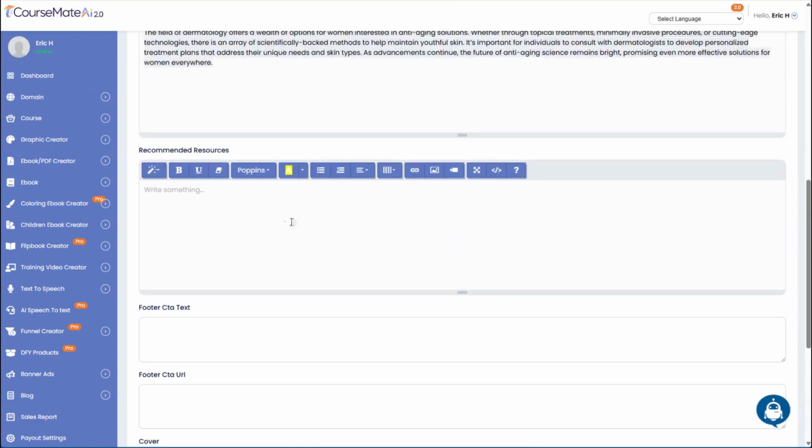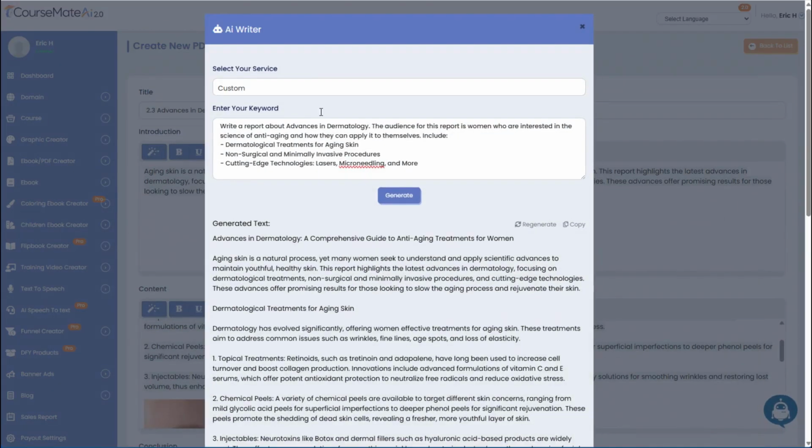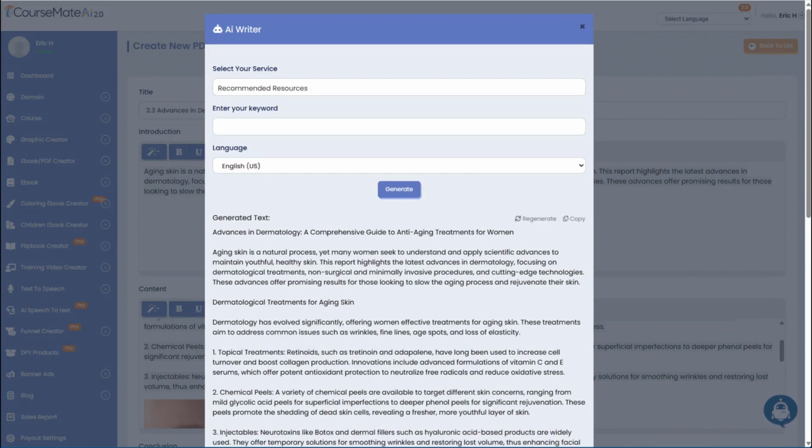And oh, did I skip recommended resources? Yeah, I did skip it. Yeah, let's just add it anyway since it's so easy. Recommended resources. And let's say, this time let's say dermatology for women. I'm using slightly different keywords so we get slightly different resources. Generate.